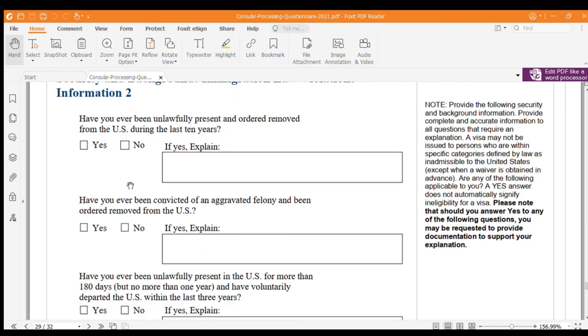Then we continue with this. Have you ever been unlawfully present or ordered removed from the United States during the last 10 years? If you have, then say yes, but if not, no. Have you ever been convicted of an aggravated felony and been ordered removed from the United States? If yes, say yes. If no, say no.